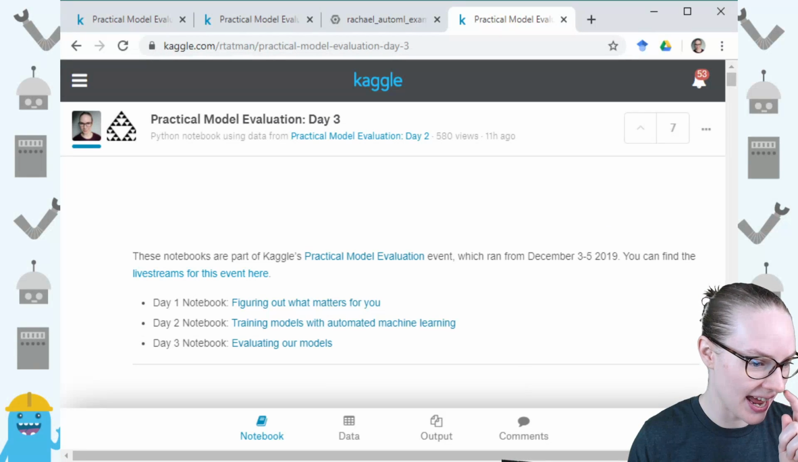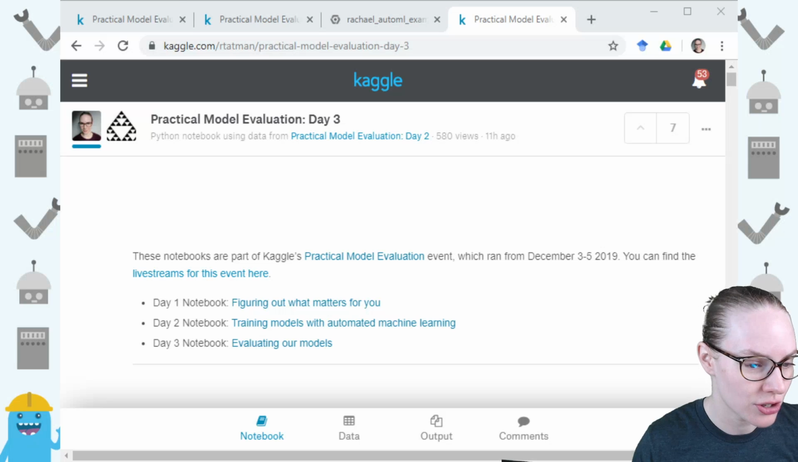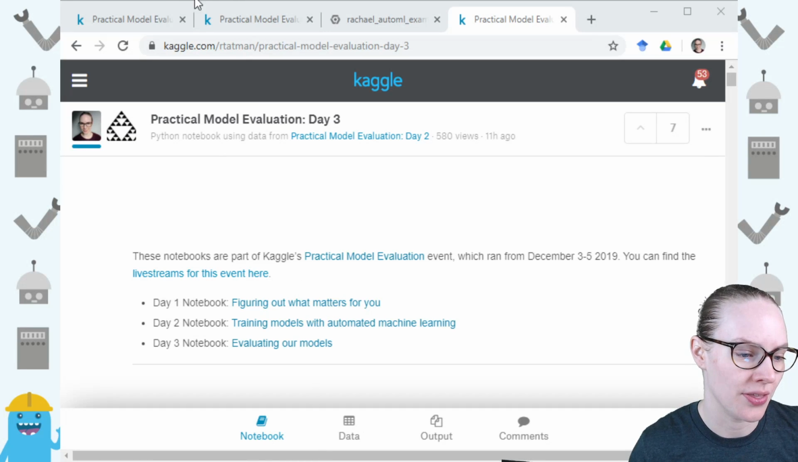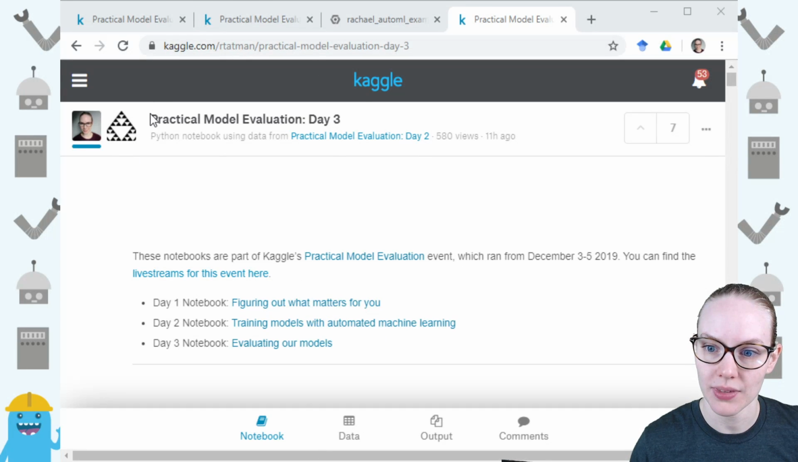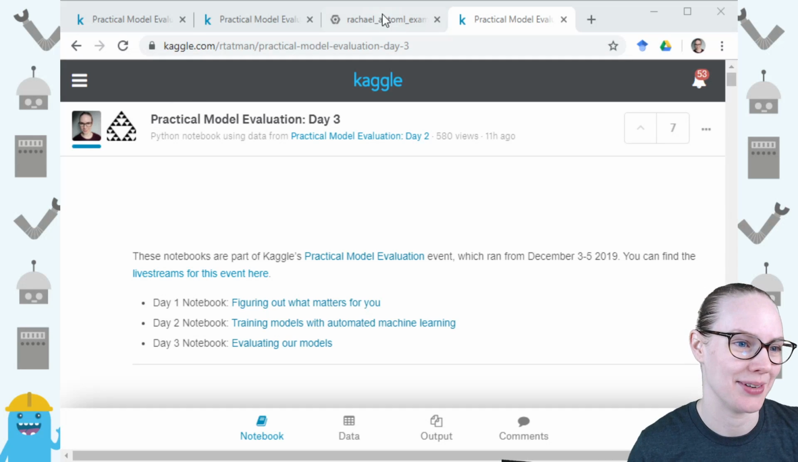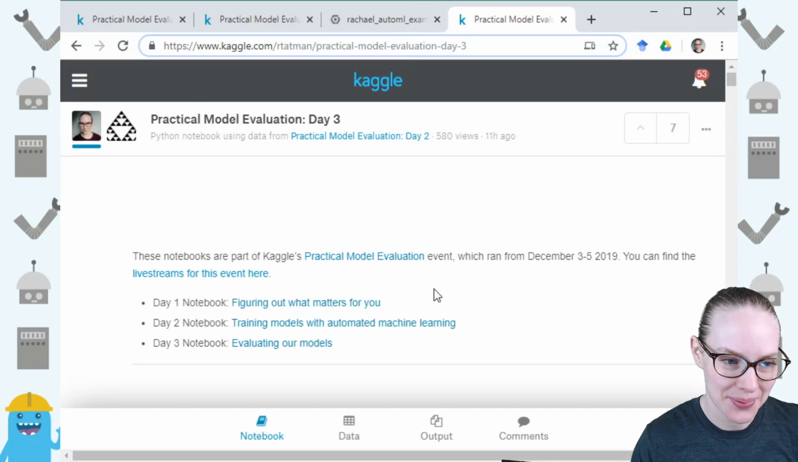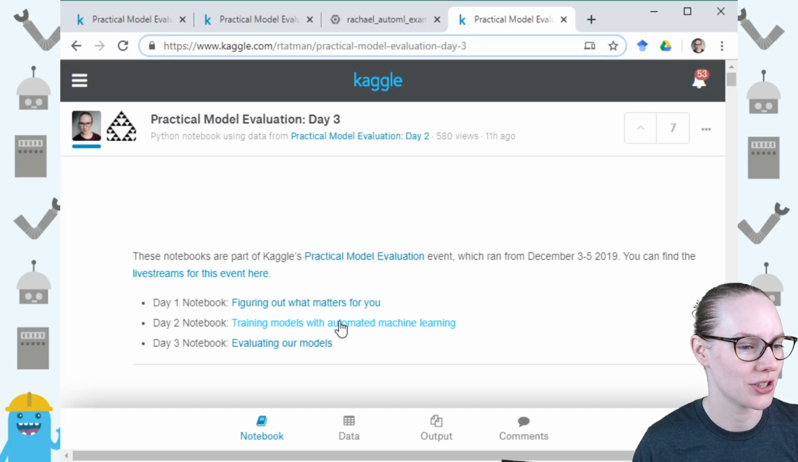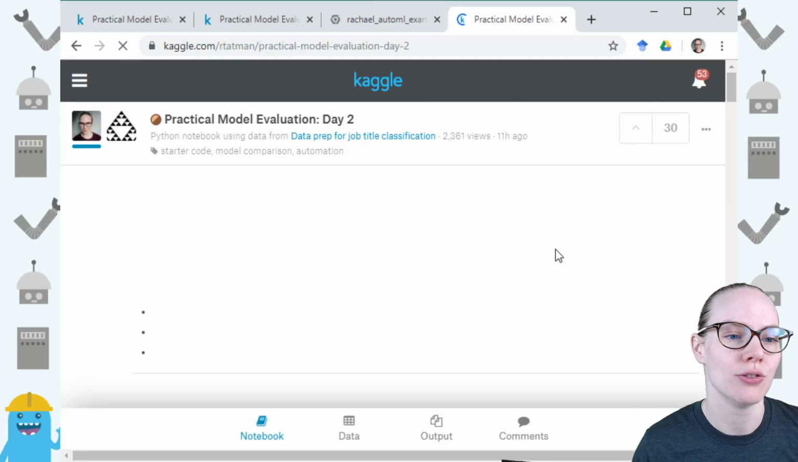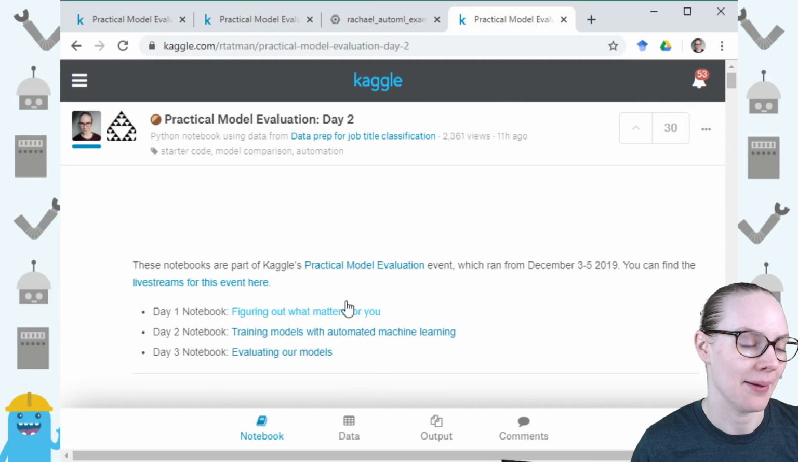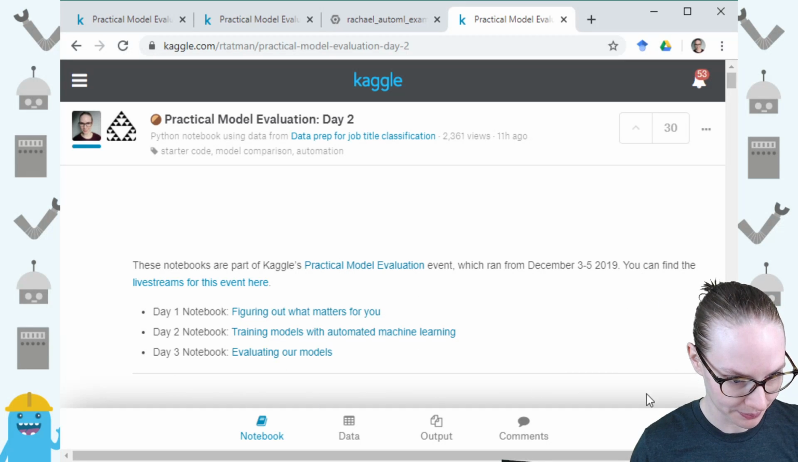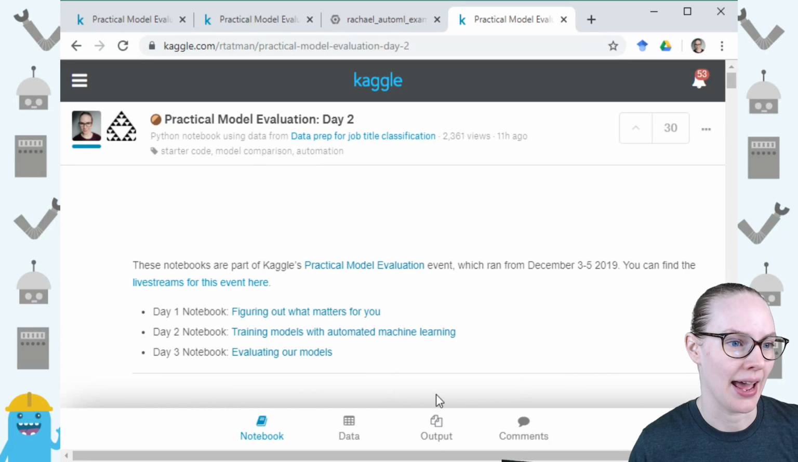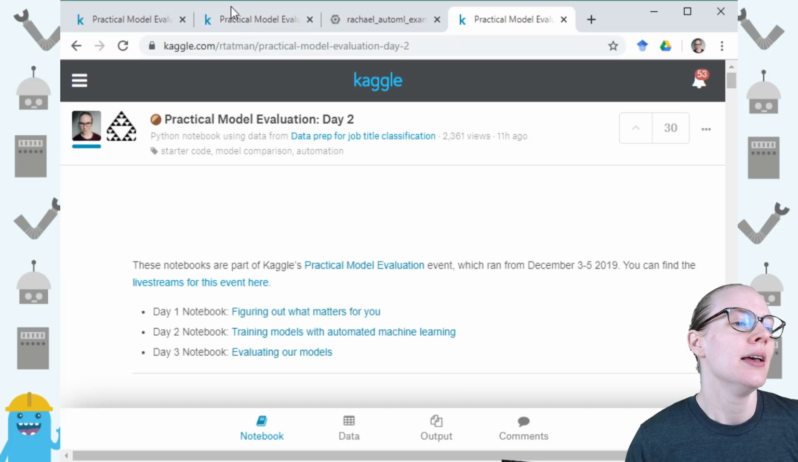The notebook for today is linked underneath the YouTube video. It is also the same URL as the past 2 days, except it says -3 instead of -1, and I think this one should have finished running. So you should be able to go back and see the links for each of the days by looking at any of the notebooks.